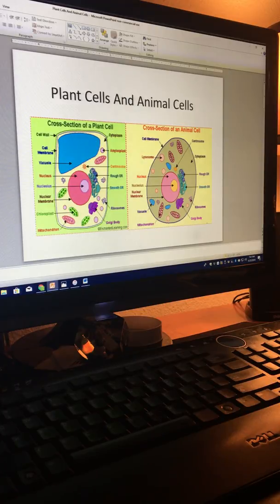Hello class. Today we are going to learn about the difference between plant cells and animal cells. And I have a project for you that I think you're really going to enjoy because we get to use glue and all kinds of different materials. And we are going to build a plant cell or an animal cell, your choice, with these materials.